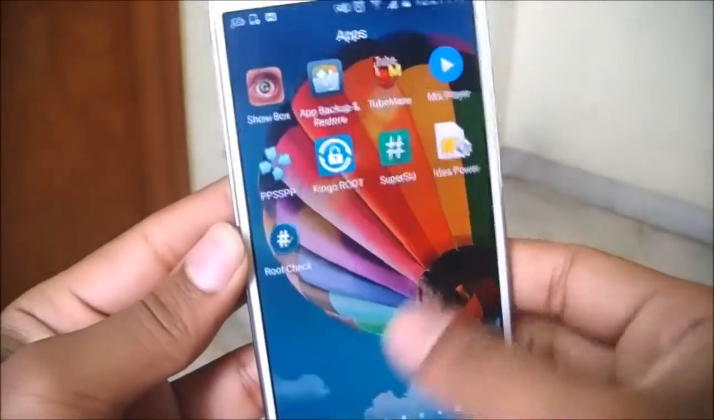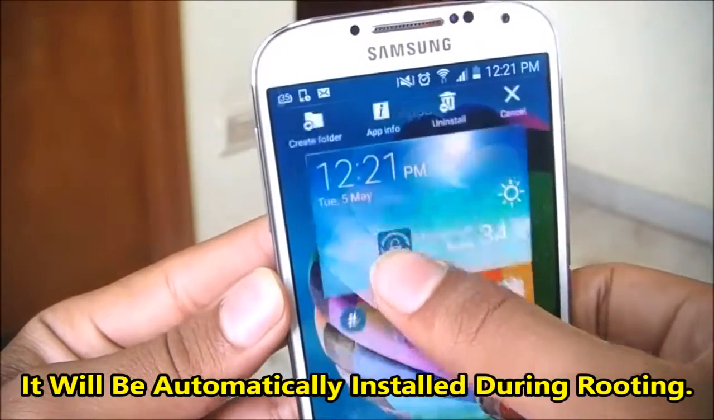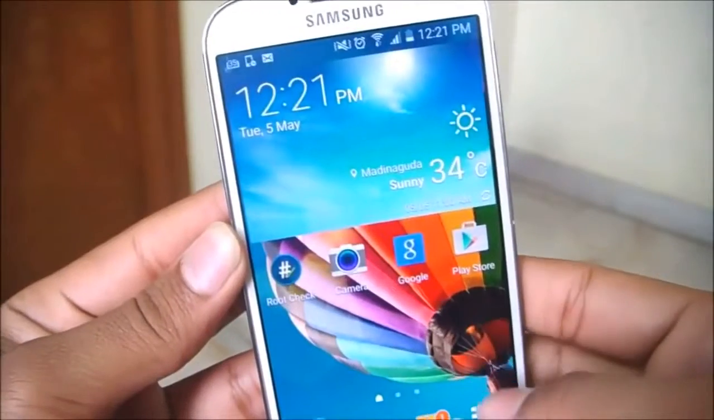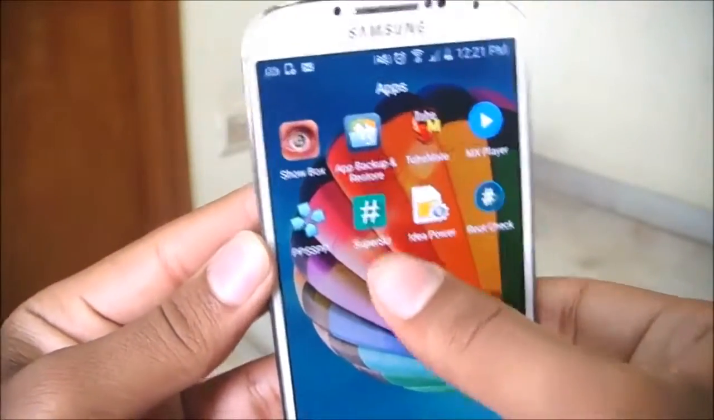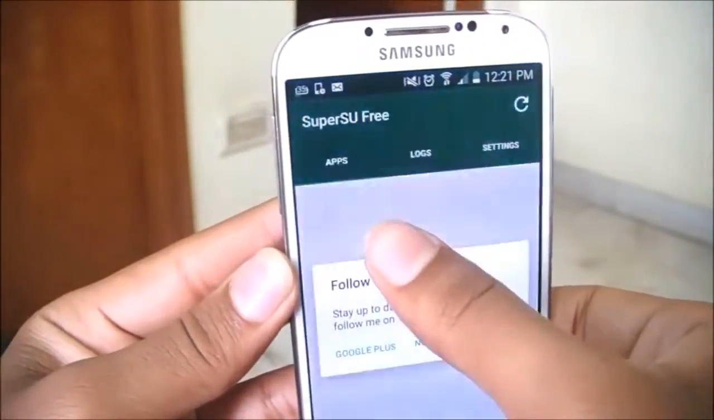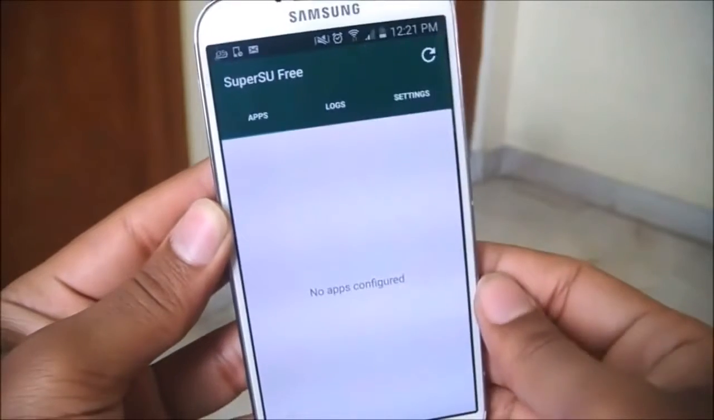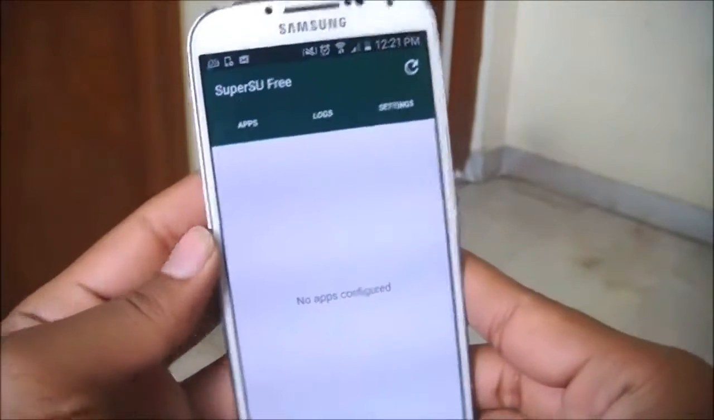If I go back, as you can see, you will have the Kingo Root app over here, which you can remove. It's not required anymore. You can uninstall it. And if you go back, you have SuperSU over here. You can open up SuperSU, and you can see I have no root apps installed on my device at this moment, but it's rooted. So yeah friends, that's about it.